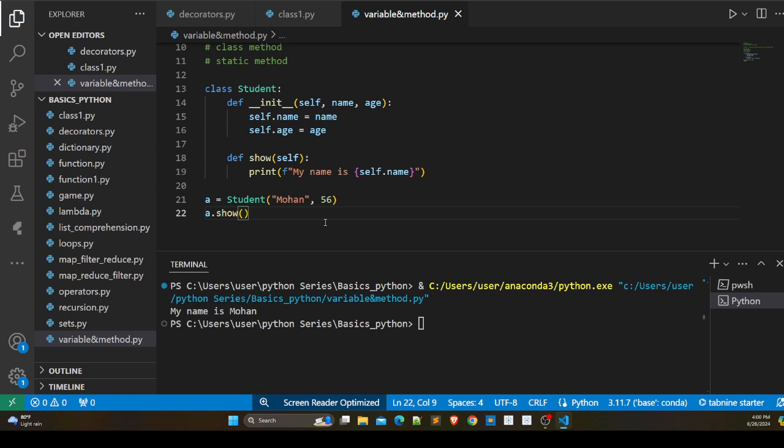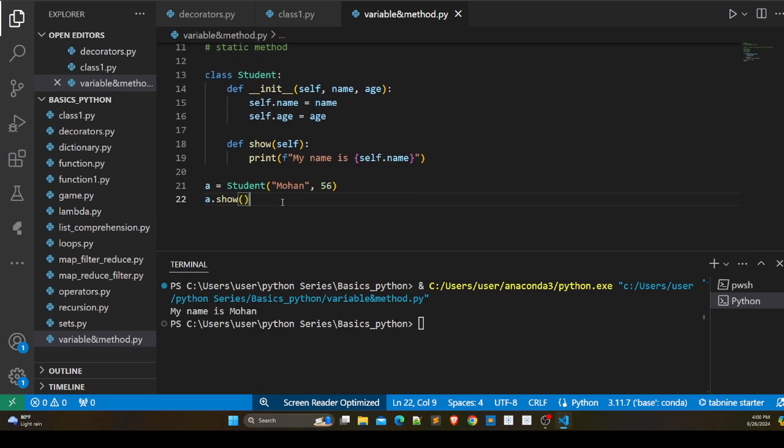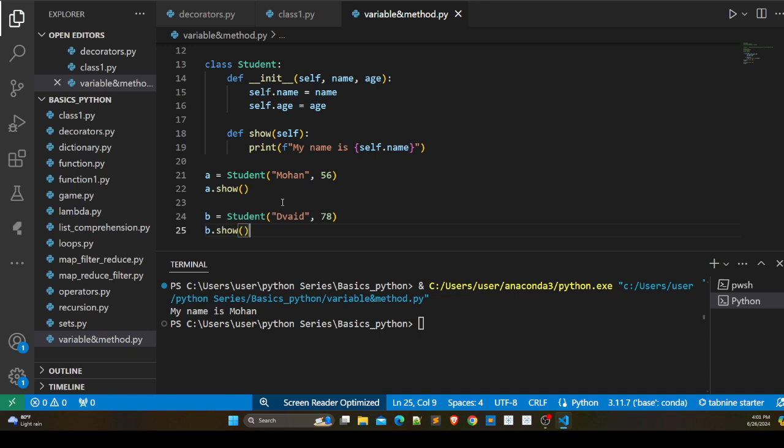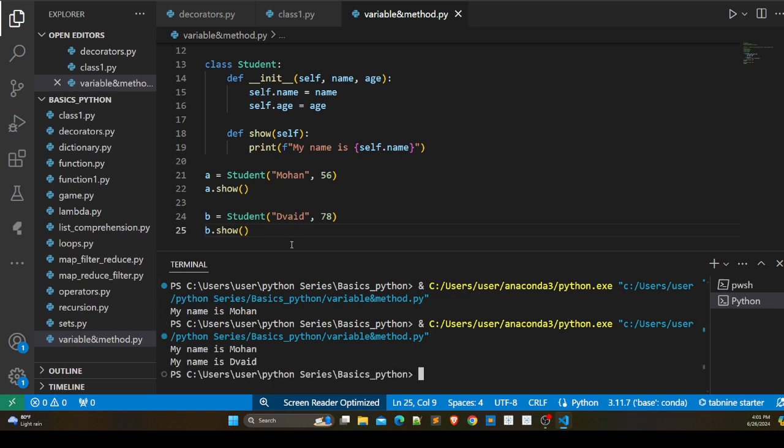Now let me make another object also. Let me make an object named b. Let me provide the name of the student as David, and his age is, let's say, 78. If I do b.show, then it will also give me my name is David while calling the show function from this object.